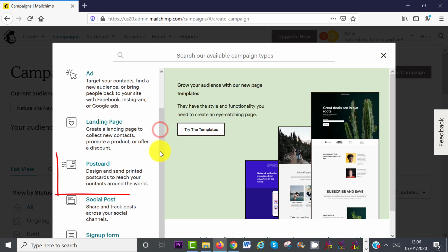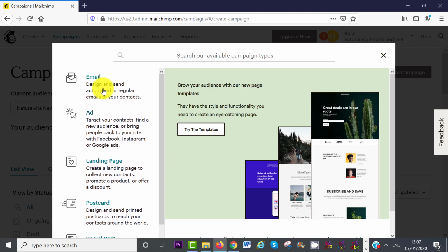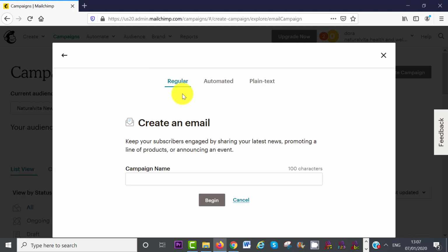And you can also use Mailchimp to send literal postcards to your subscribers. For the purpose of this video, we're going to create an email, so click on Email. Make sure Regular is selected because we're going to send a regular email first. And then you want to name your campaign. We're going to call this campaign New Year Email. By the way, it doesn't matter what you type in that field because it's for your own reference. And then I'm going to click on Begin.